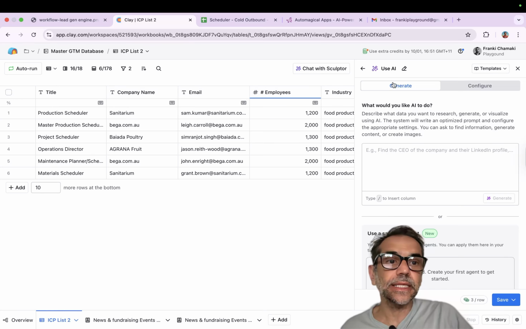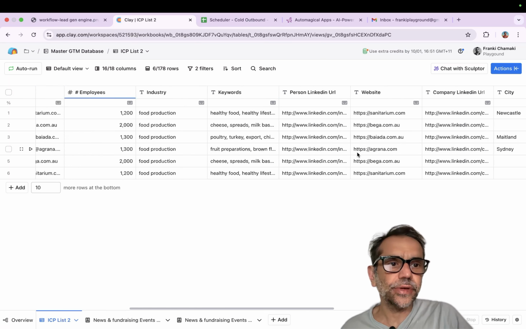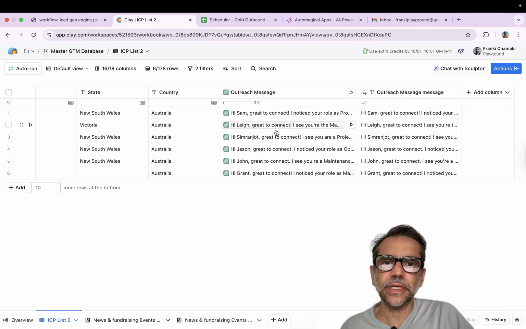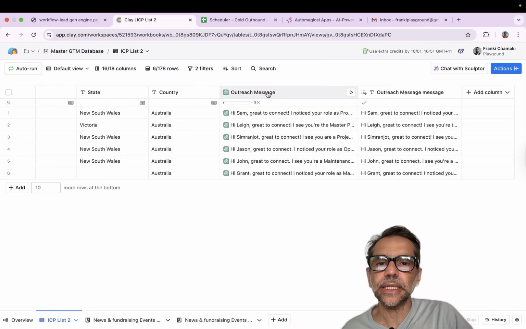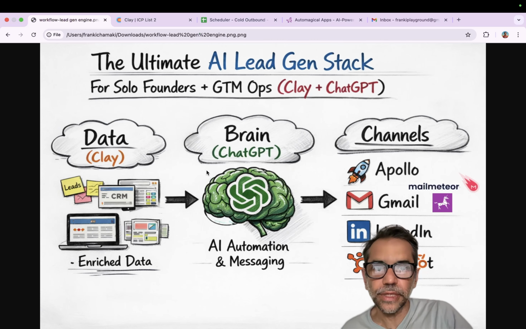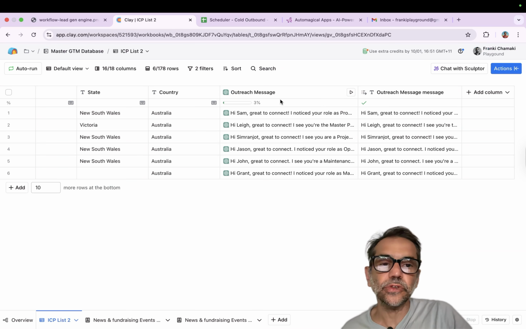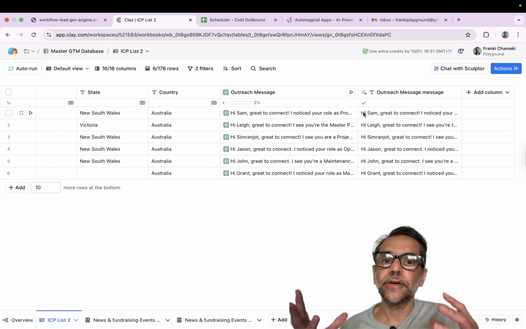Now you've got that list, and I've done this already, so you can see here. I've done this list. I created a ChatGPT component here within Clay, a ChatGPT model. I can select different models, which is great.